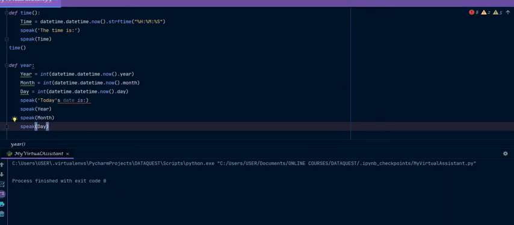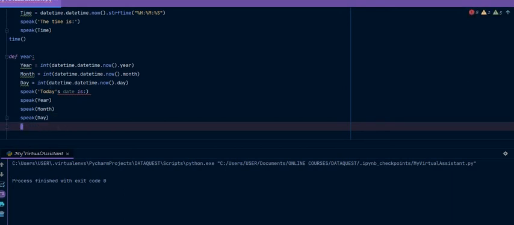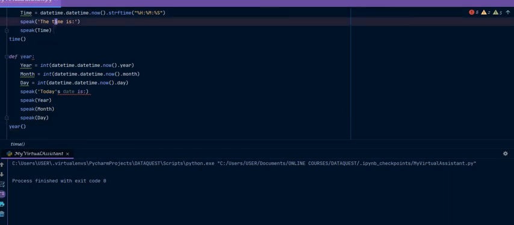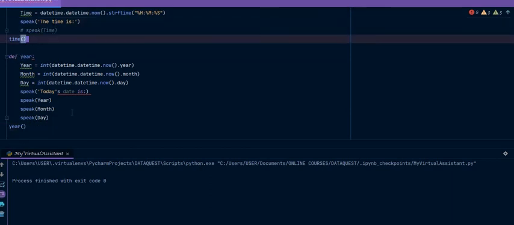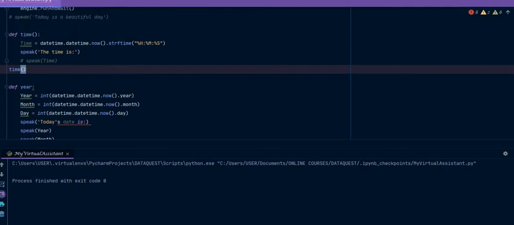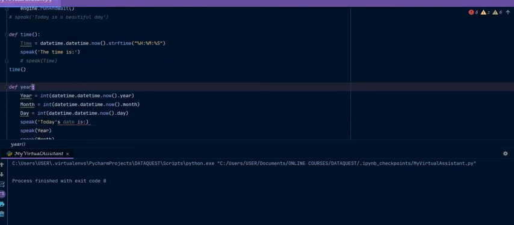So let us now call our new function here. Let us comment this out so it doesn't speak the time for now, and let us run this. Okay. Hold on a minute, we need to put our brackets here. Yeah, so we're good to go. Let us run this.